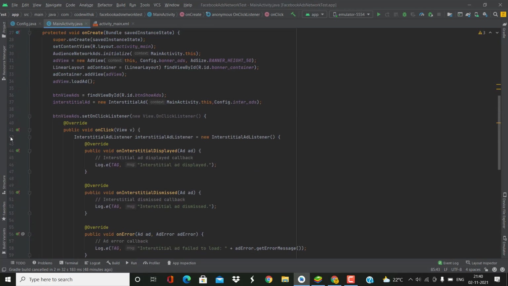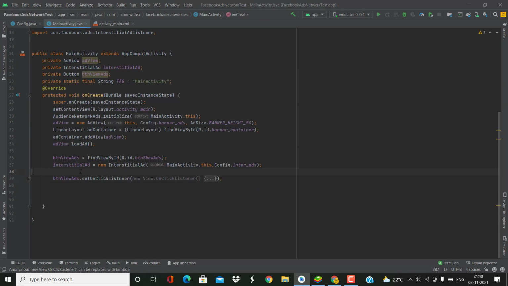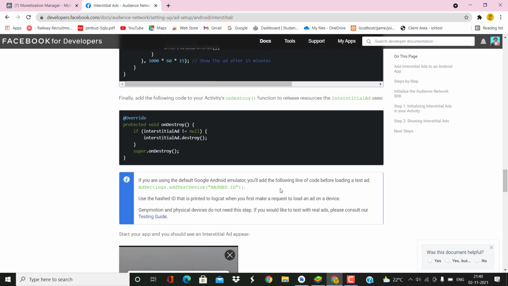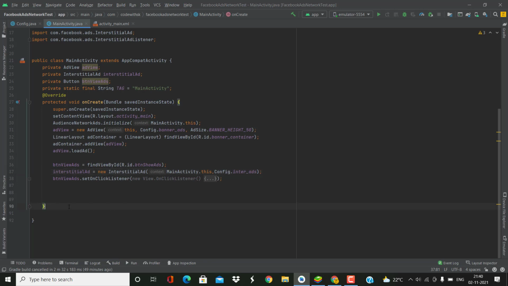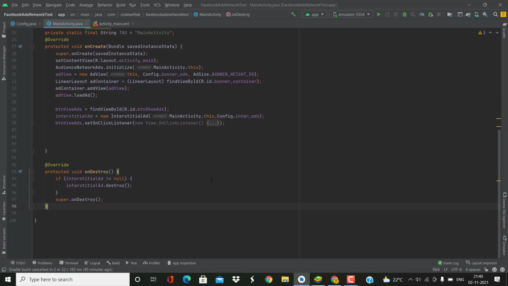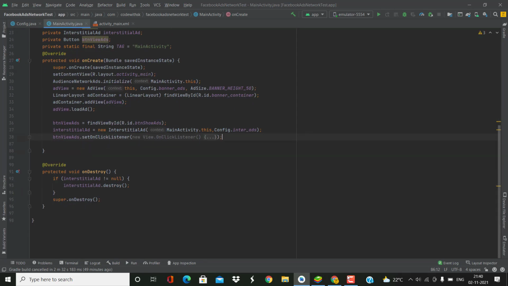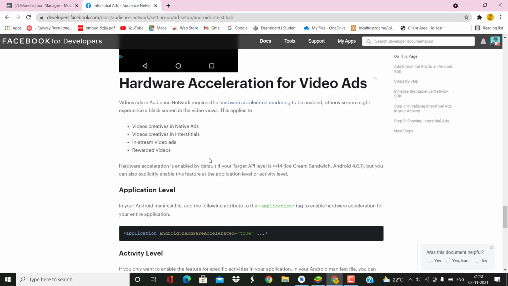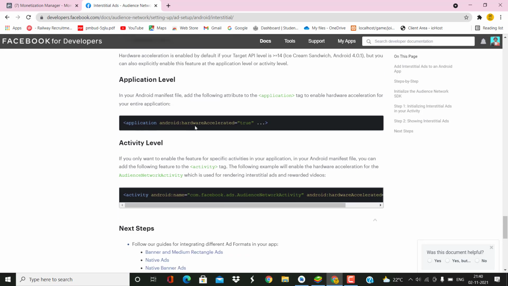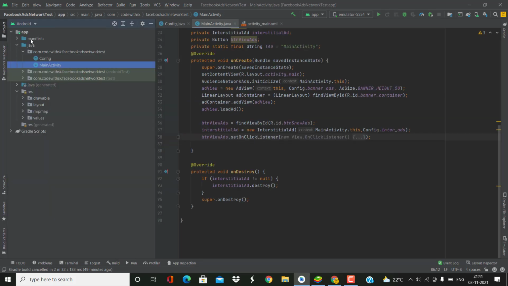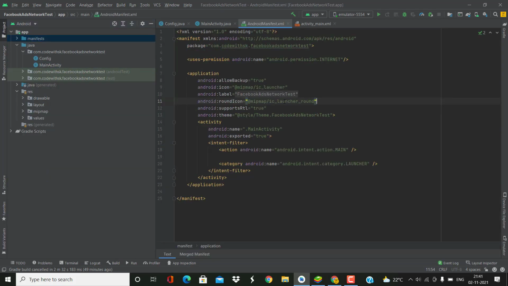Anything? Yes, add an onDestroy method. I think this is completed. No, add the hardware acceleration on the activity. I think I added it in the previous video lecture. No. So let's add hardware acceleration to this activity also.